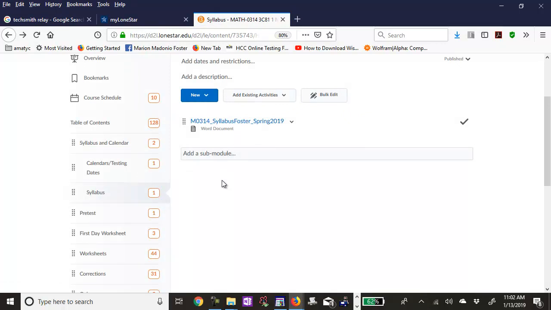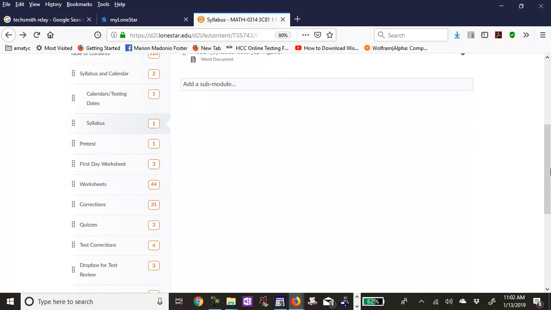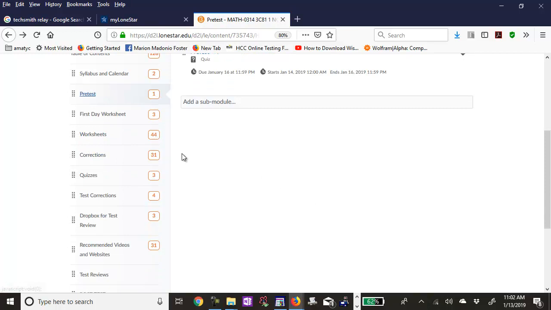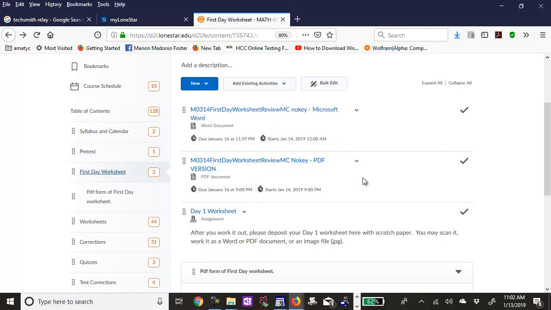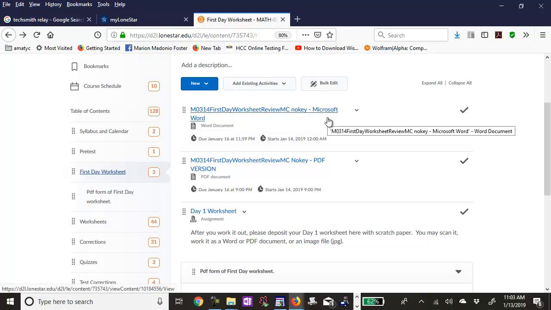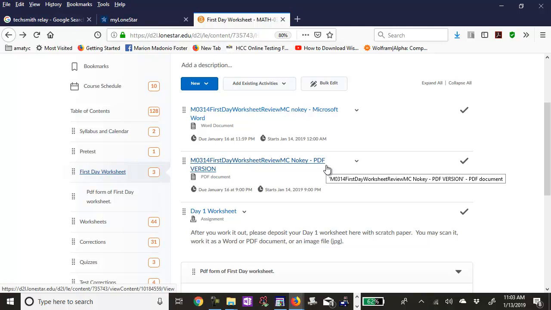Now, where do we find all these things? Again, under Content, if you look at the menu on the left, here is your pre-test. You will want to do that right away. Notice I have when it is due and when it will be available to you. The first day worksheet also has its own section, and I put it in both Microsoft Word and PDF form. You can work whichever.